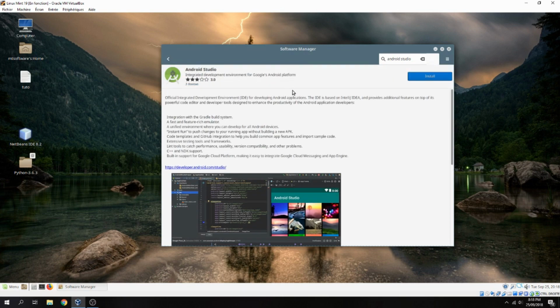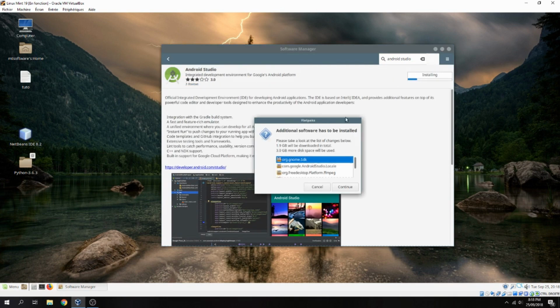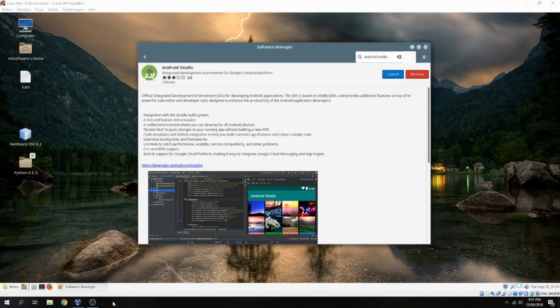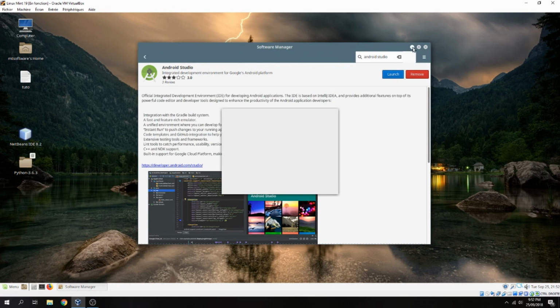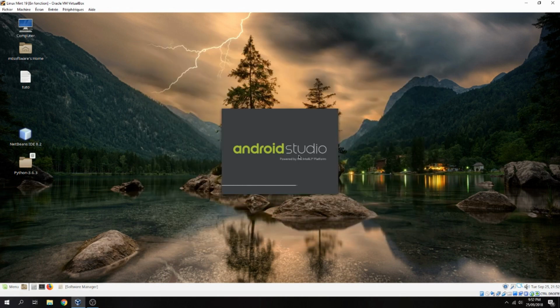And click here and click on Install. And continue. Okay, the installation is finished now. Let's click on launch to open Android Studio. And waiting to open. Okay, do not import settings. And this is Android Studio running.